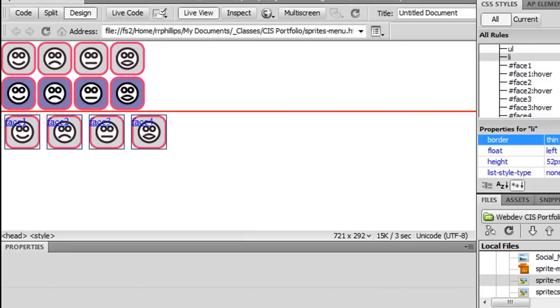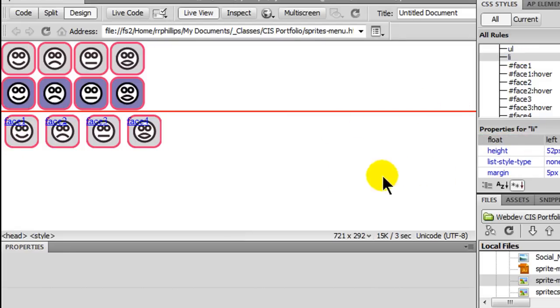I'm going to get rid of the border. So that border is gone. So they still have the nice little action there. And I want to kind of hide my text.